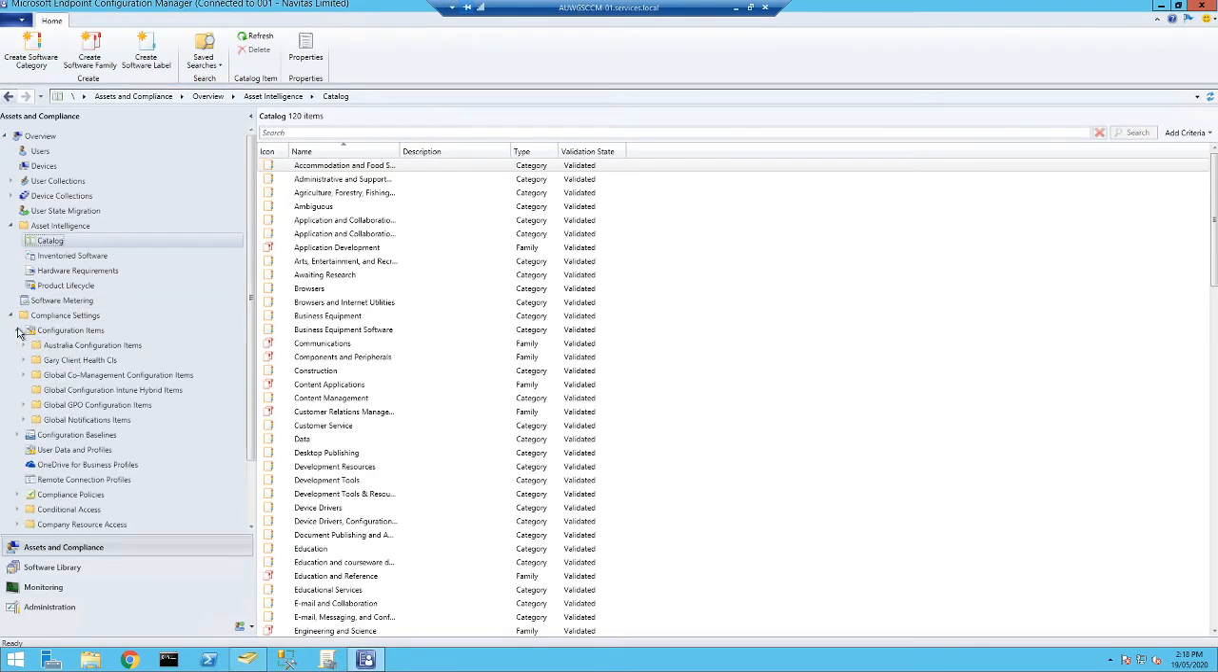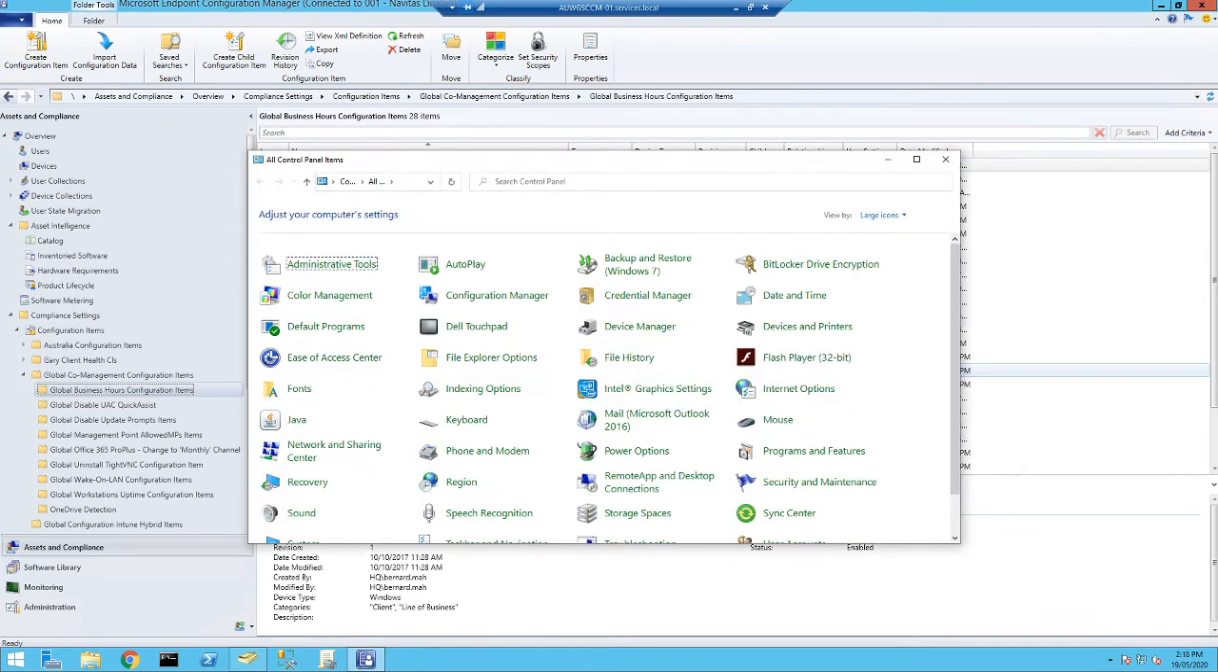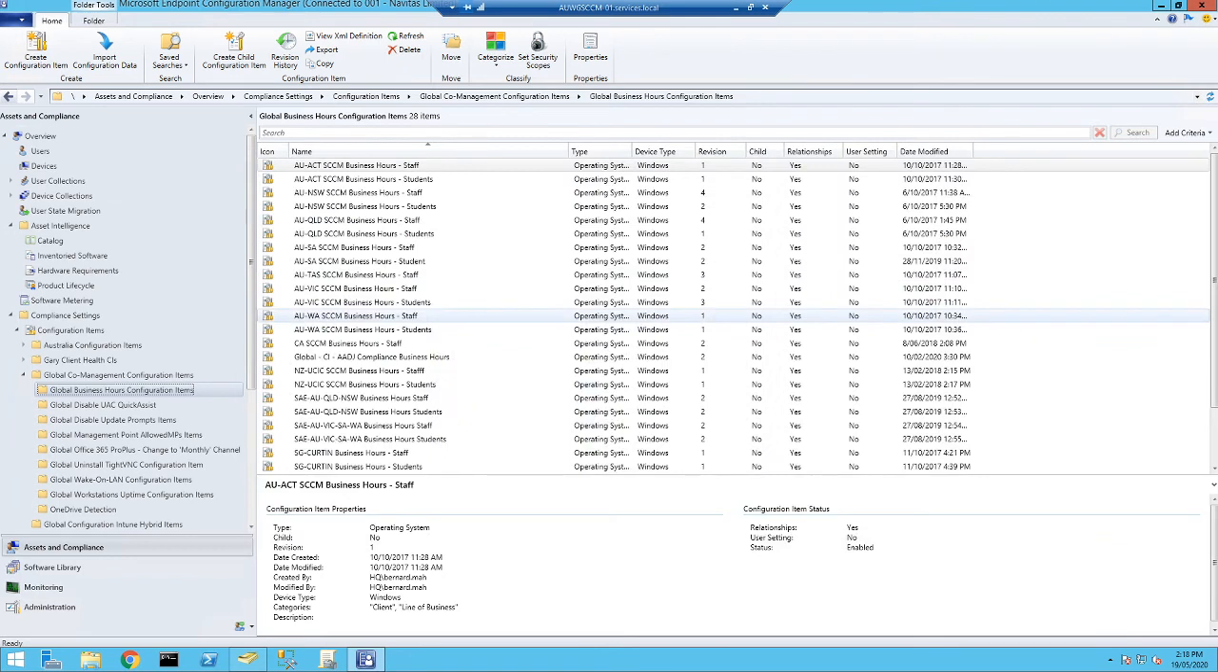Compliance settings, we've got compliance items. The most common one that I've deployed is the business hours for end user devices. So on your device, I'll bring up mine, you go to control panel, and then you go to Software Center. Bring this over.